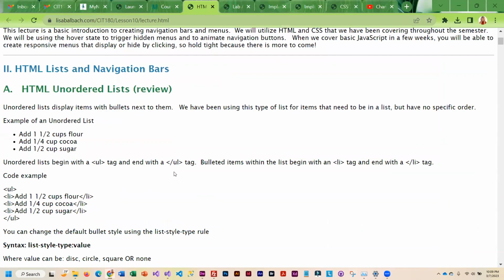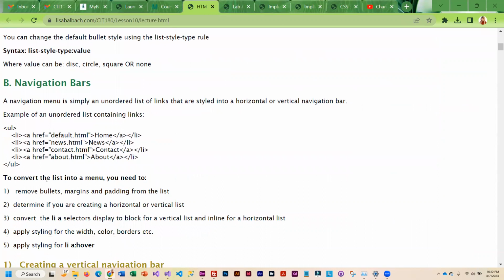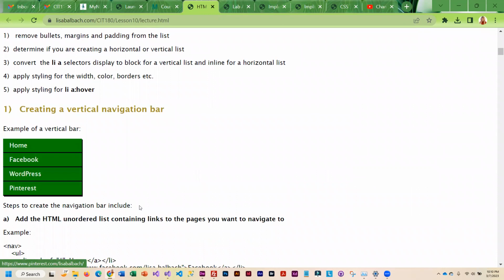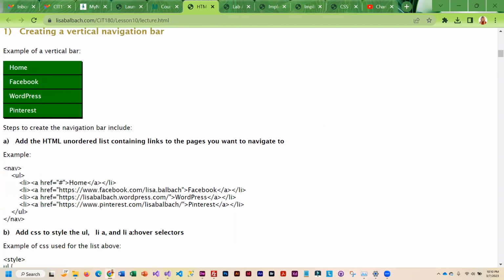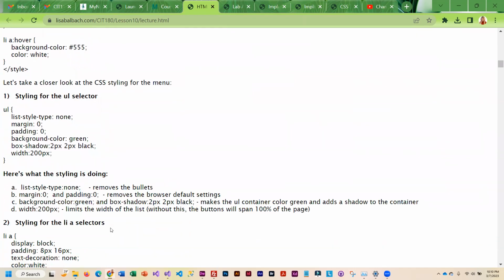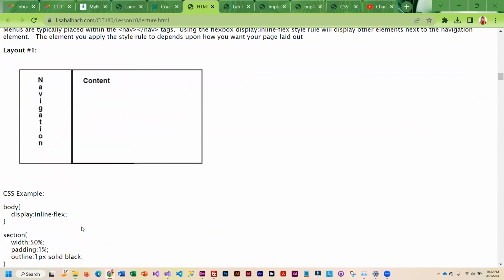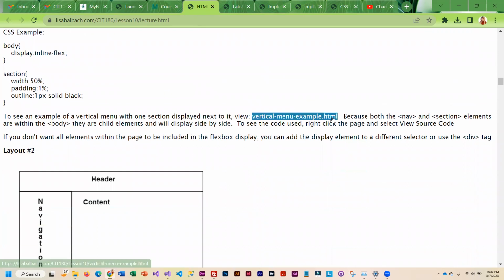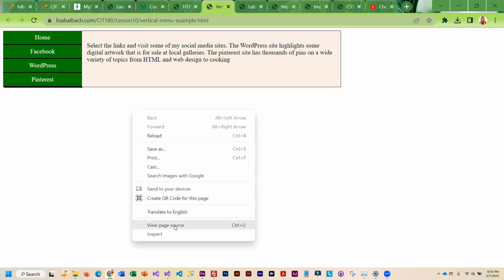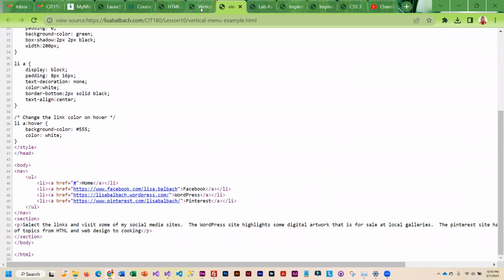And so we kind of review unordered lists because that's how you make most menus: you create them from an unordered list. And then it's just a matter of styling. So I show you the HTML and then I go through and show you how I styled it. As you look through here, you're going to see lots of different layouts, and I try to give you links so that you can take a look. And if you view the page source, you can see the CSS that was used for that.